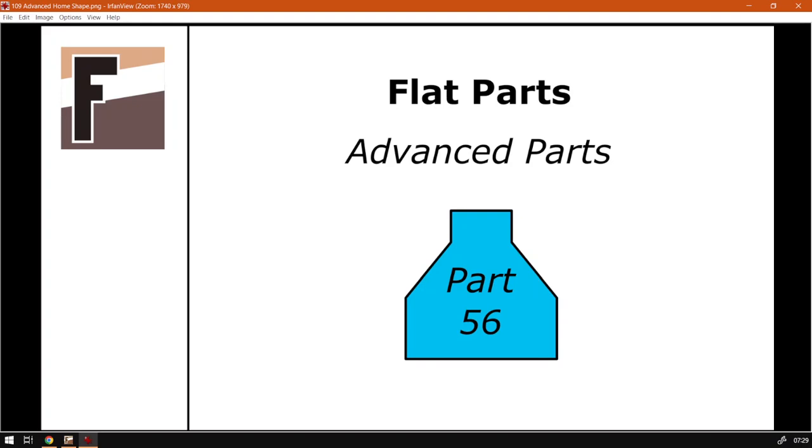Howdy guys, in today's video we're going to be looking at part number 56 from our advanced flat parts. But before that, let's have a quick intro first.